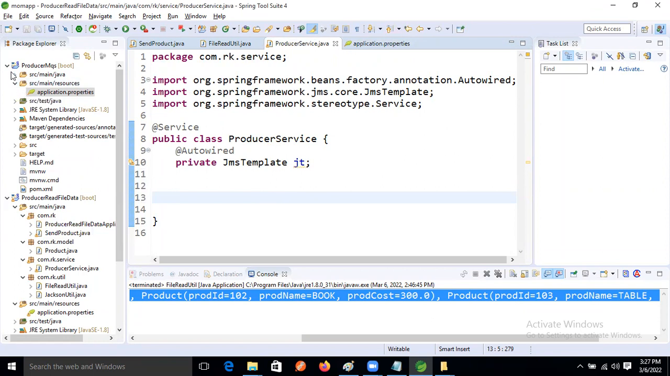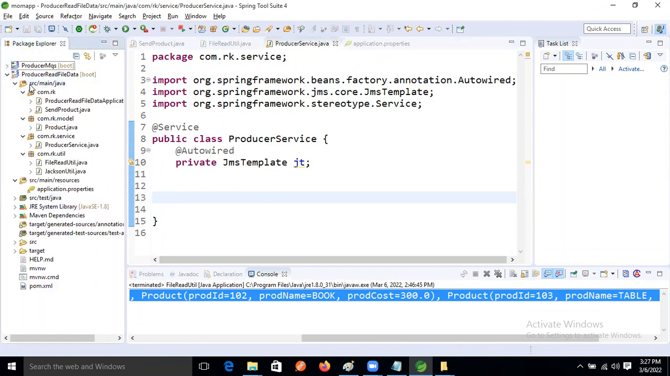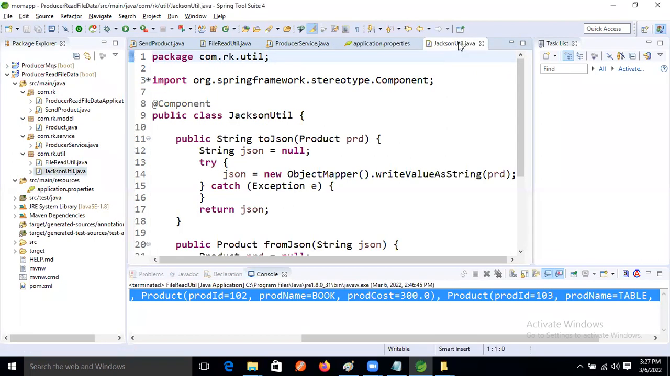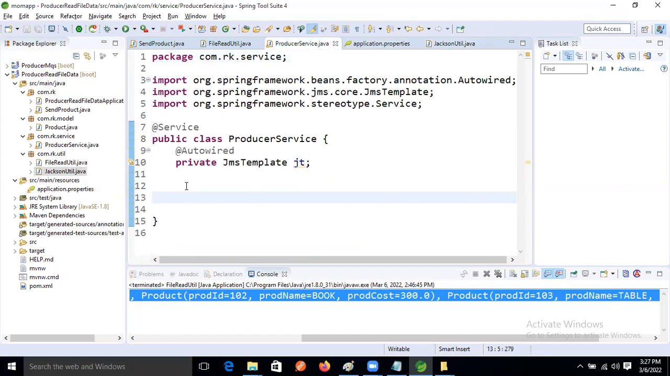Util class, guys. Okay, we need what? Util class. Where is that util class? Jackson util class, because this class will convert our what? List of data, guys. Come on, give the response, guys. Yes, Ravi.